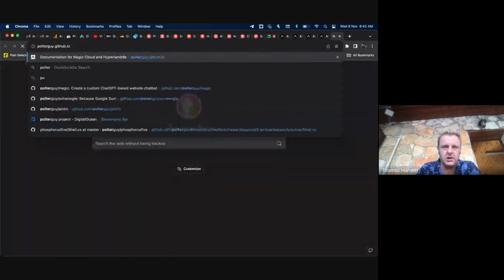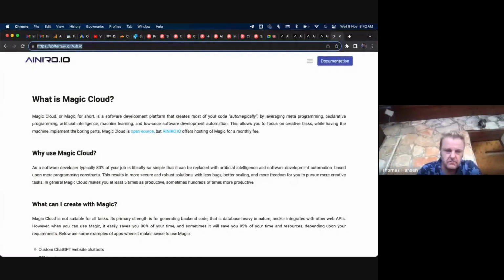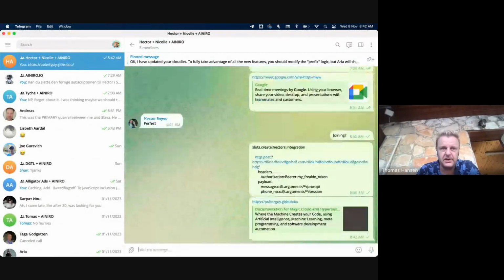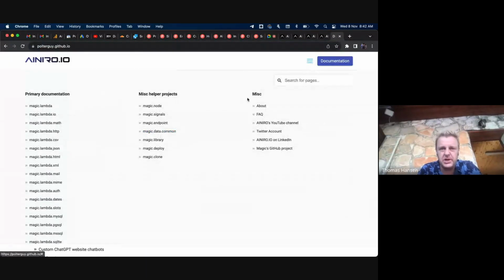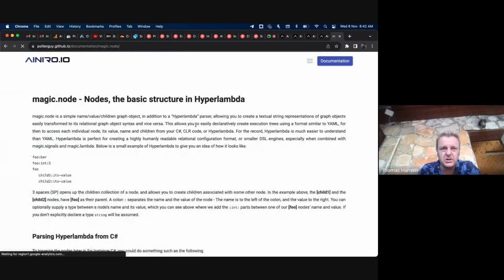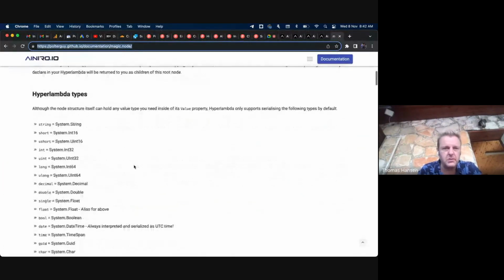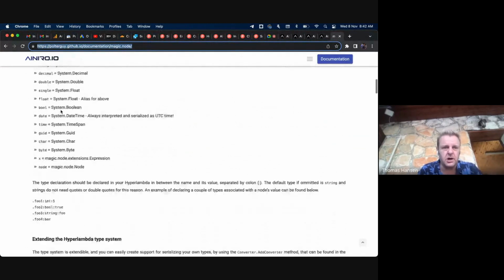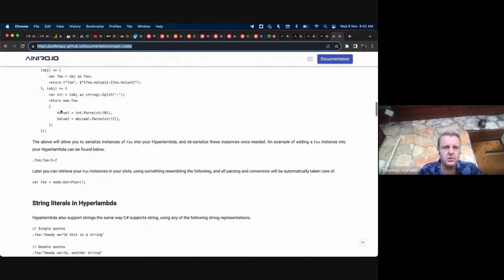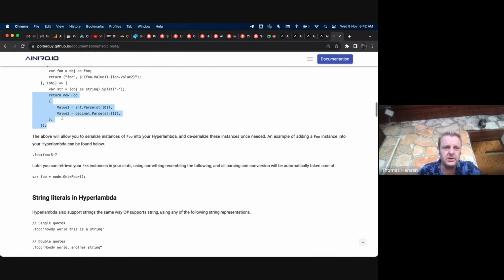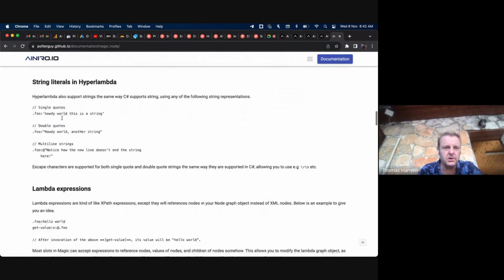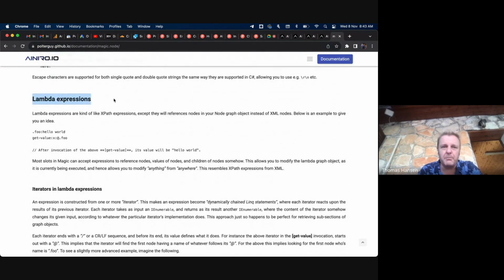Now, let me guide you to the documentation for the entirety of the thing. I'm sending everything to Hector now. And in particular, the expressions, which you can find here underneath magic node. If I go down here, you will see all the types that Hyperlambda supports. You will see some C# code allowing you to create your own extension. Don't do that. You don't need that. And then you will see Lambda expressions.